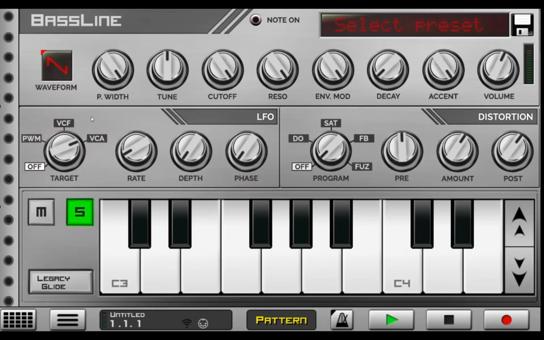So this stands for voltage control amplifier. We're going to turn the rate. This determines the speed. This LFO is a sine wave, and the rate determines how fast this is going to go. So I'm going to turn the depth up all the way as well.